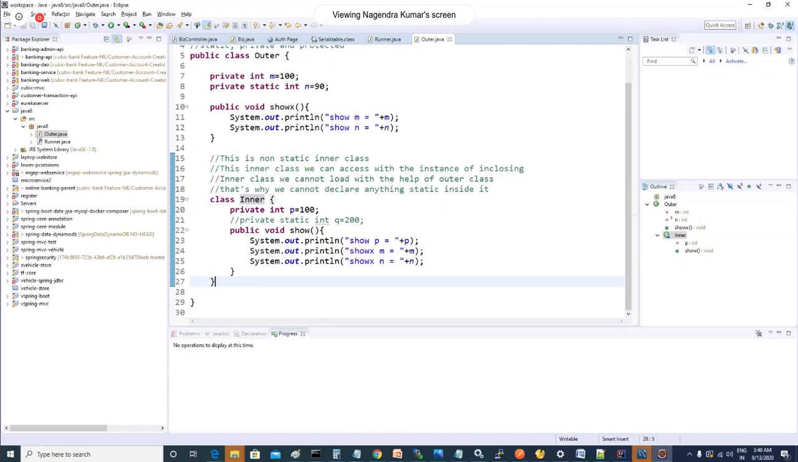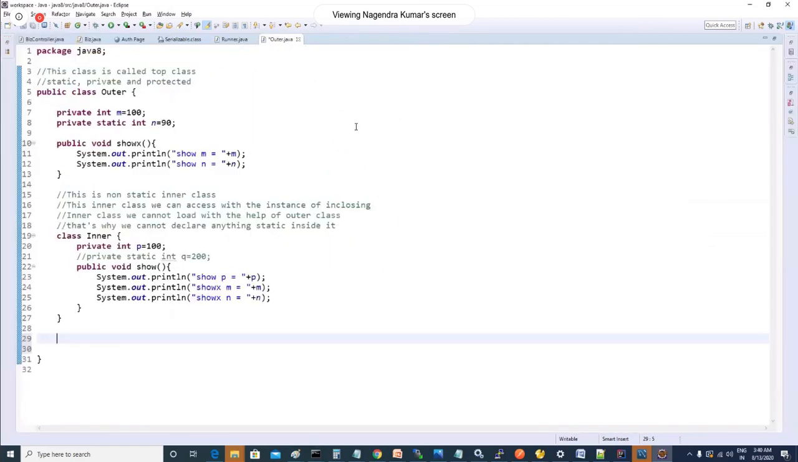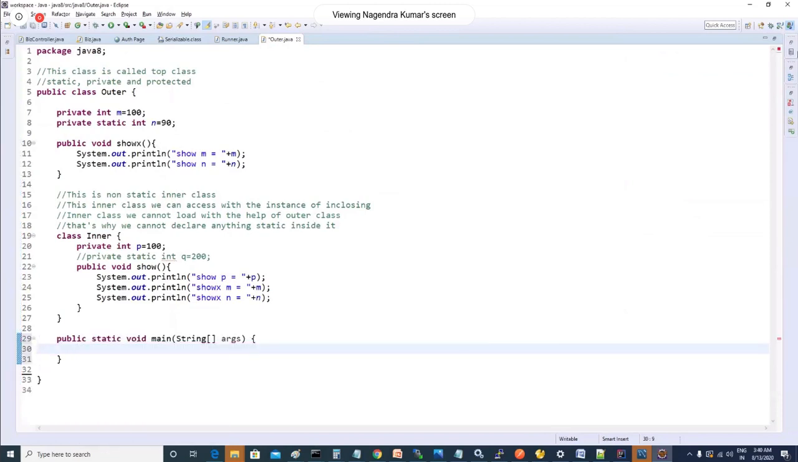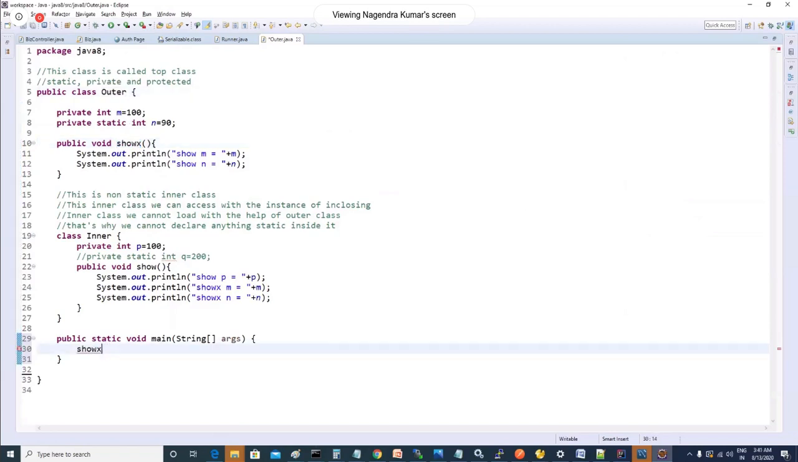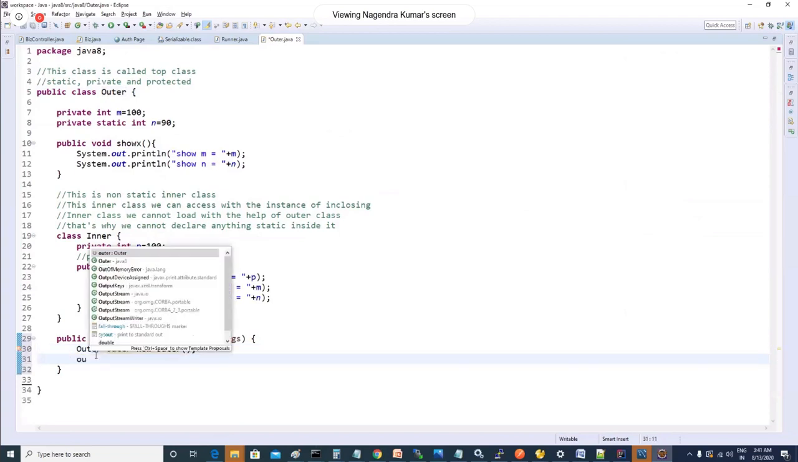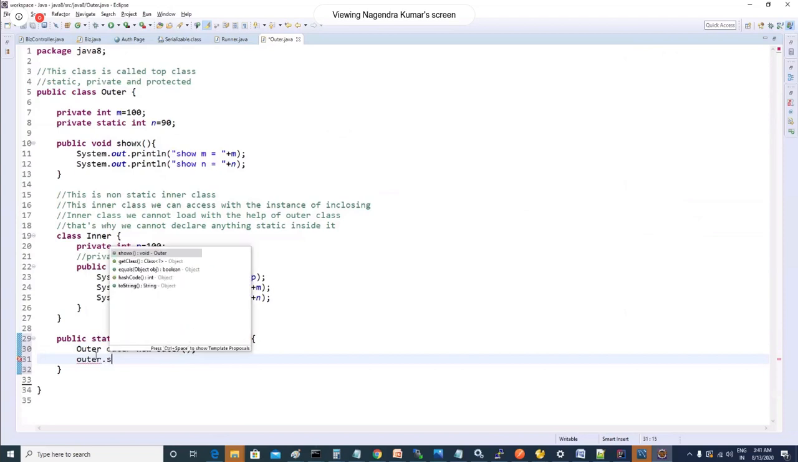You have to just remember this much. Can I go ahead? Yes, sir. Here you can add a main method. Like I want to call this show X method. What do I need to do? Make an object of the outer class: Outer, new Outer. Then I can say outer dot show X.